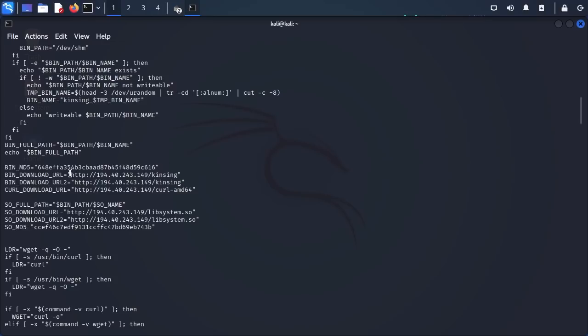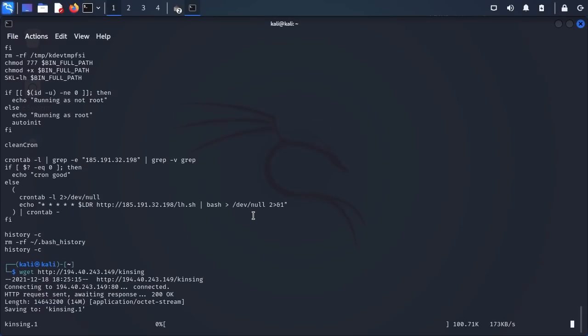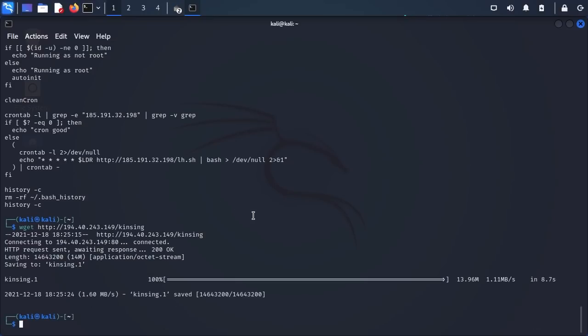There we go, bin download URL. That's probably the malware. It's downloading an SO file, which I assume is the rootkit that it's going to load with LD preload. We could analyze that, but just for briefness, I'm just going to go straight to the malware. Oh, wow. So this is taking a really long time to download, and it looks like a 13.9 megabyte file.